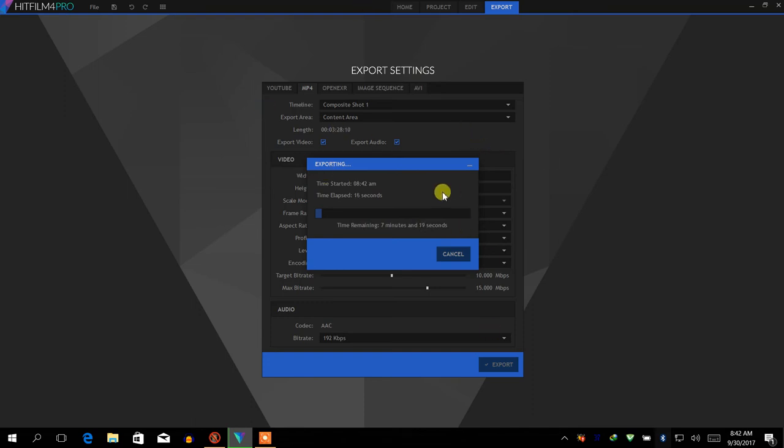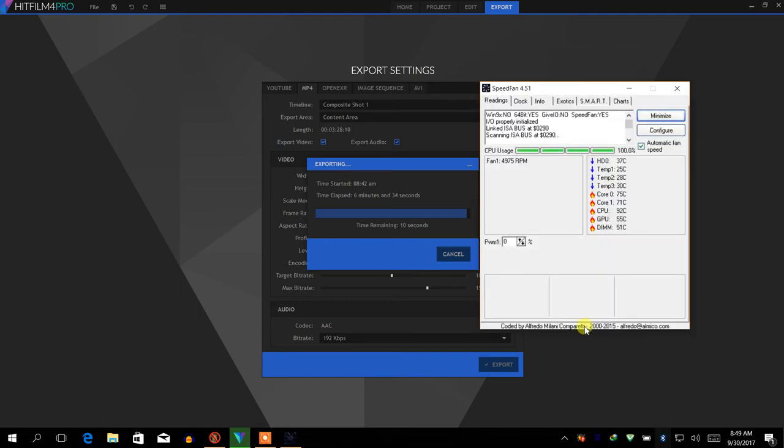I'll fast forward this. So yeah, it's almost done. Let me show you guys how much this program takes up the CPU and stuff. Mine has an automatic fan speed. I have a Core i7 Intel processor.